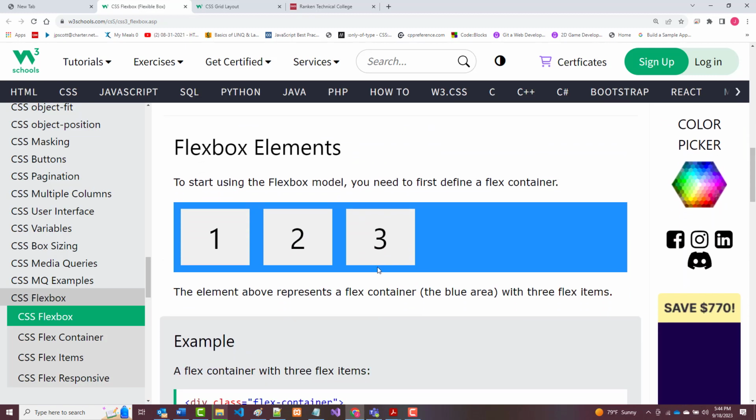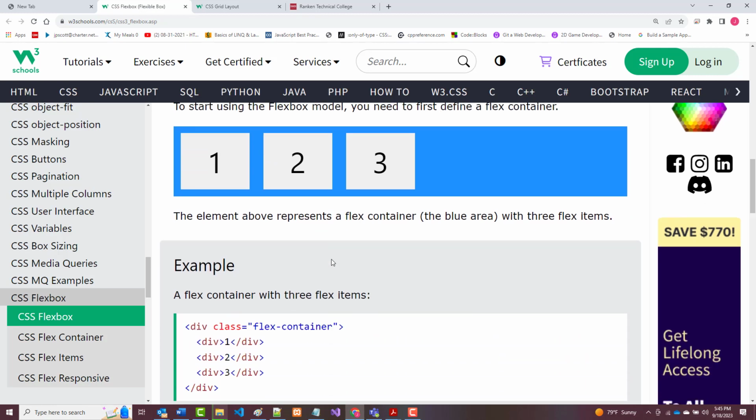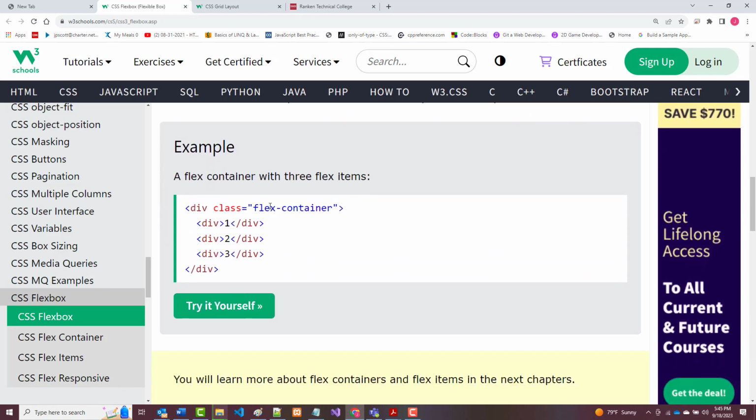Flexbox is supported by all of the major browsers. When you start to work with Flexbox, you must define what's called a Flex container. A Flex container contains Flex items. So for instance, here's a Flex container, and here are some items.